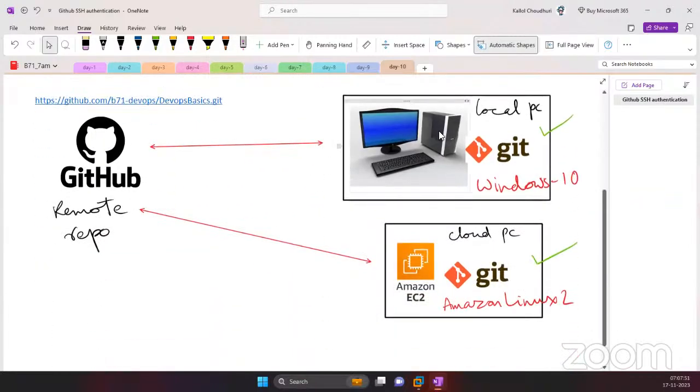Now, there are two use cases here. Let us divide it: this is use case A, and this is use case B. One is from a Windows 10 system, and the other one is from a Linux system. The Linux system is hosted in our EC2 console. Now, in both scenarios, conceptually, the SSH authentication remains the same.